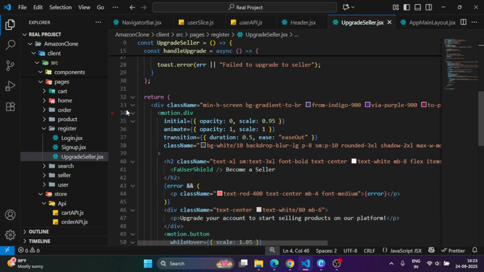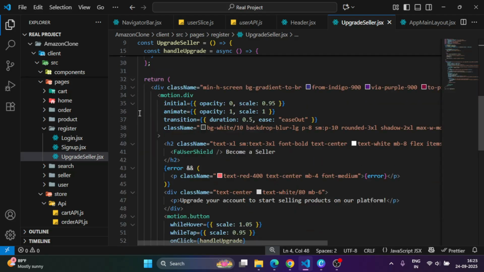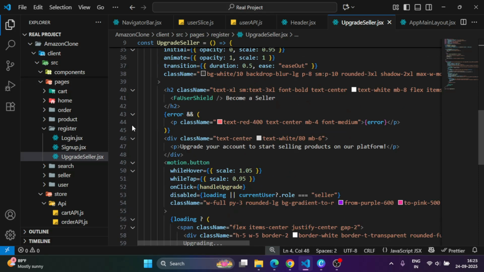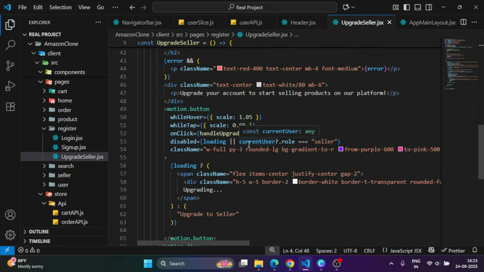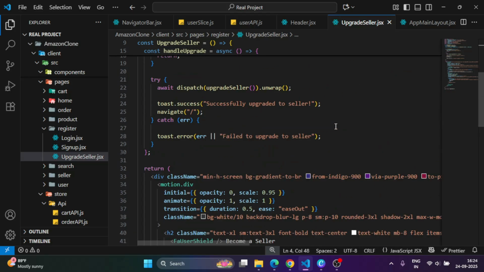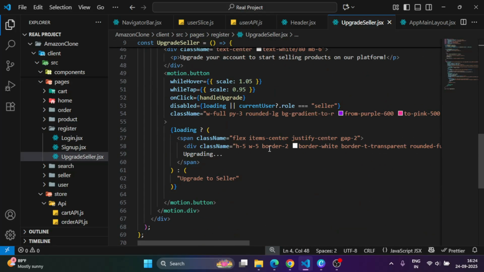That's it. And then this is the main container, and we have the header, become a seller, and then the error, and then we have this message, upgrade your account to start. You can customize it based on your requirements. And here we have disabled: if currentUser role is seller, then you couldn't see the loading button. So this is a double check. You already check here, right? And then we also check again, loading and upgrading, and when loading is false, upgrade to seller.